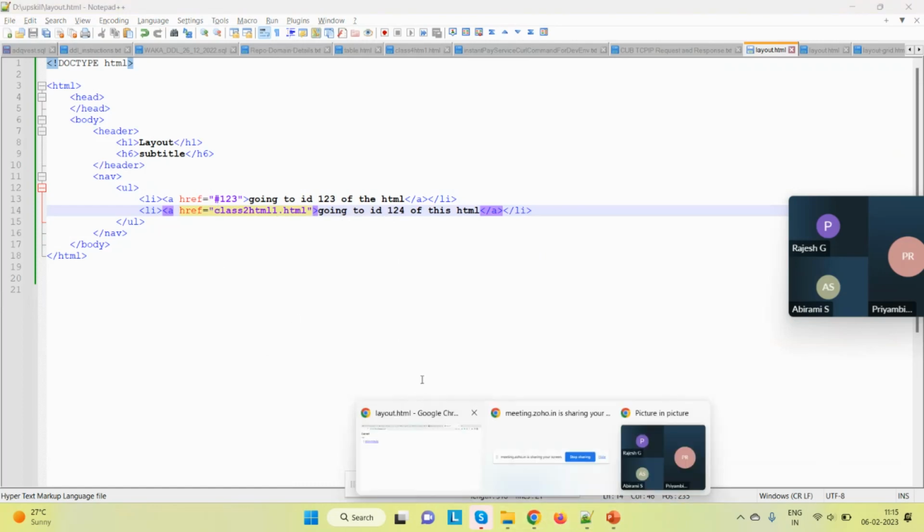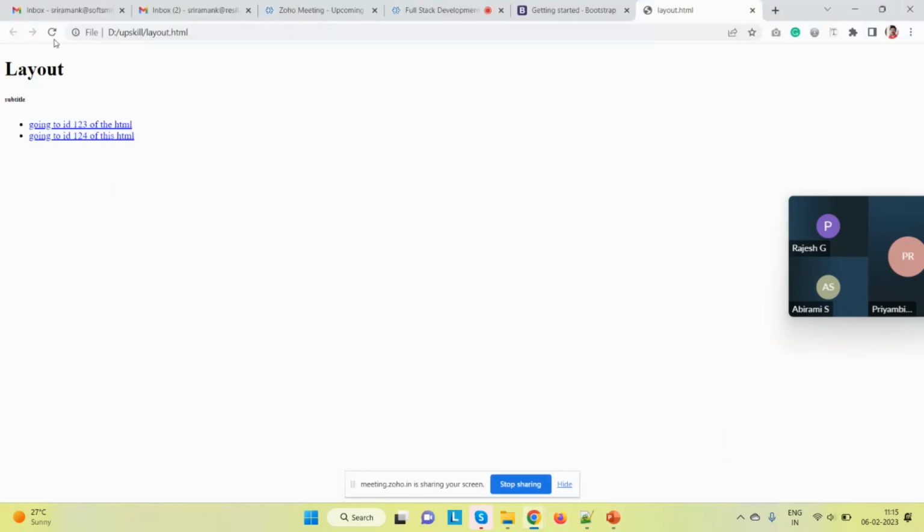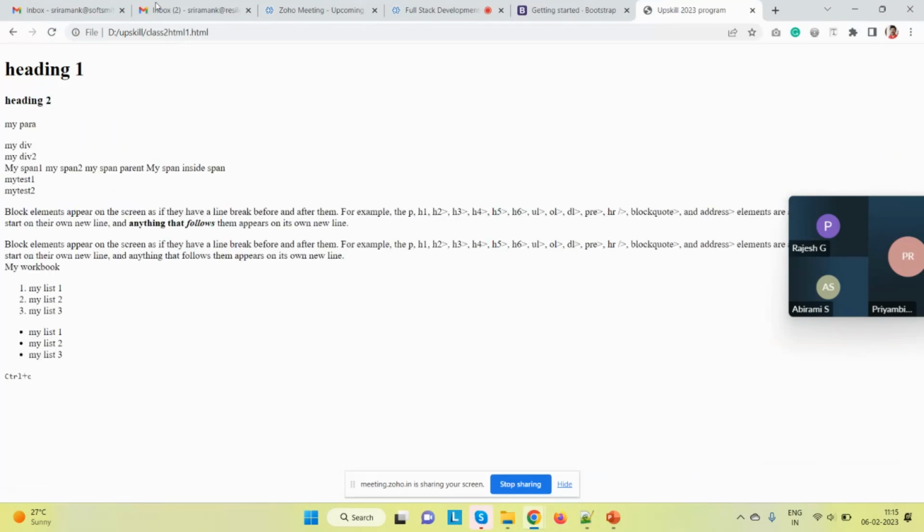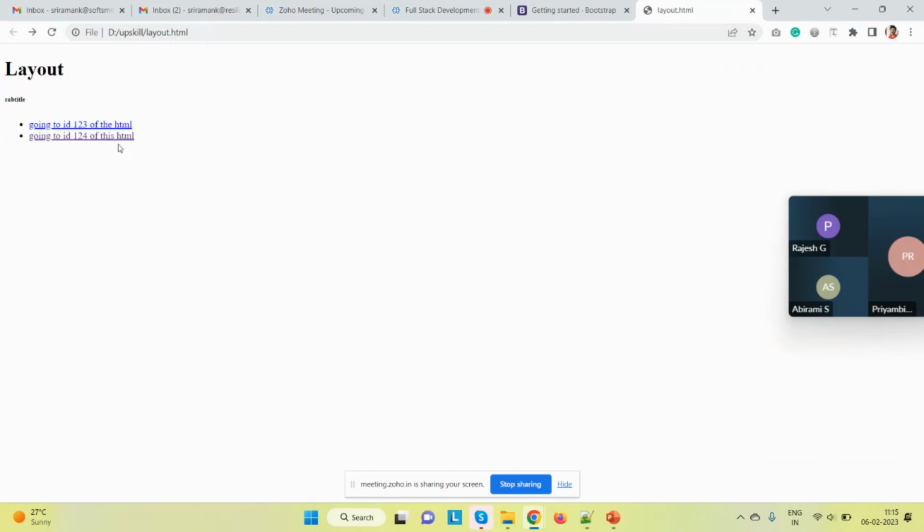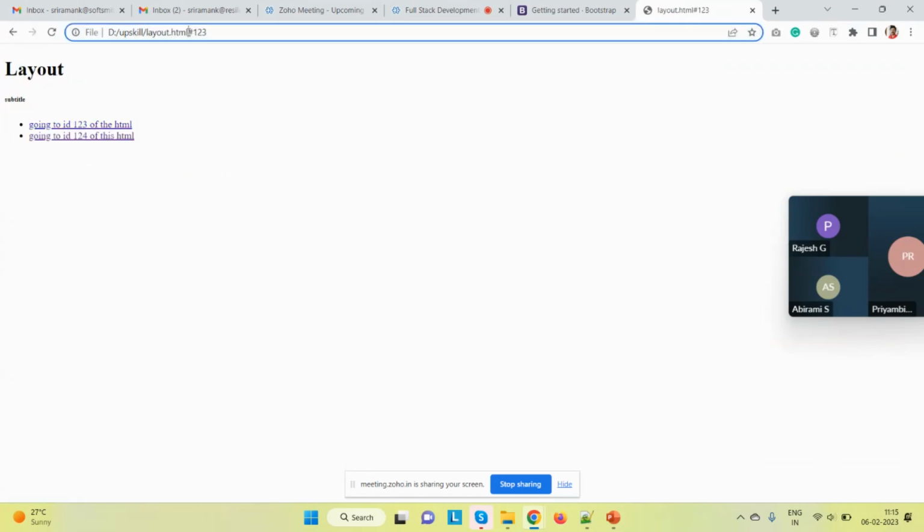Browse it. Click on this. You can see now class2 HTML has come. I hope you have noticed that change, right? It has redirected to that page. But this one will not work because that is going to the same ID 123. So these are all called routers. The one that you see on the top, that is routing.